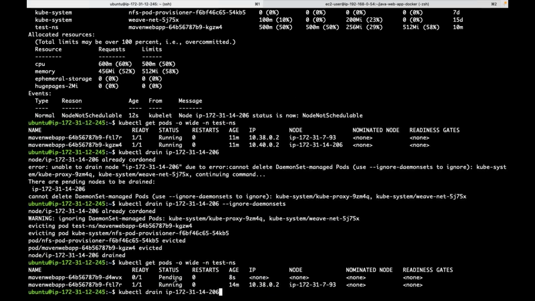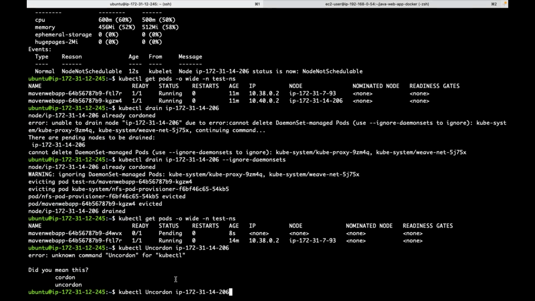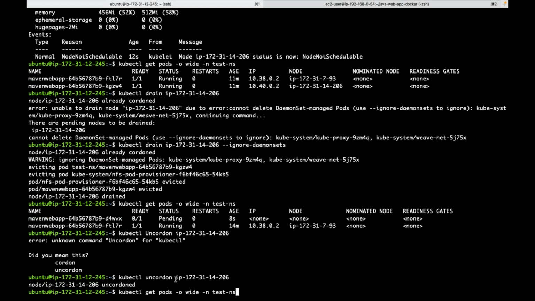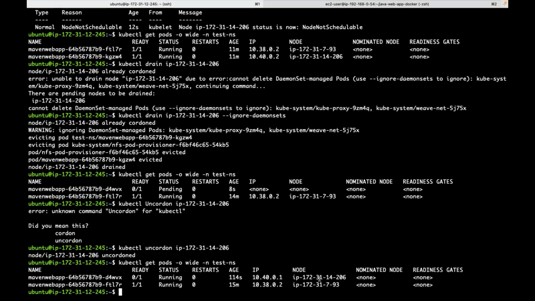I don't have enough nodes, enough CPU available in that node. Now, I am again uncordoning that node. Uncordon. Now, does that node become available again for the scheduler to schedule? U small, uncordon. Again, I uncordon that node. Now, do you see the pod which was in pending state here, is it again scheduled to that node?